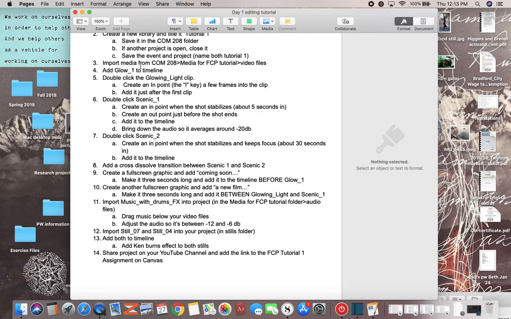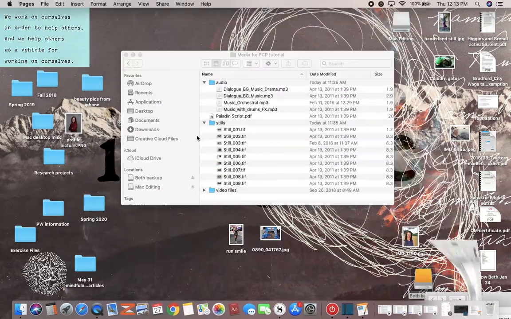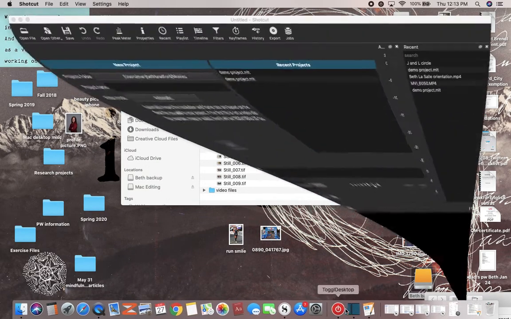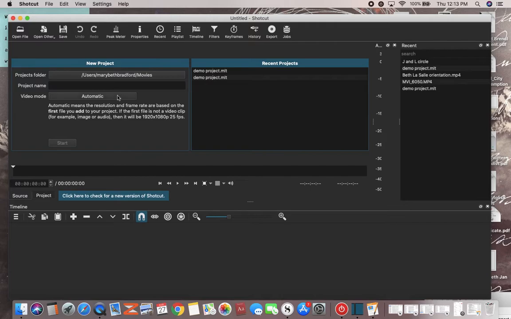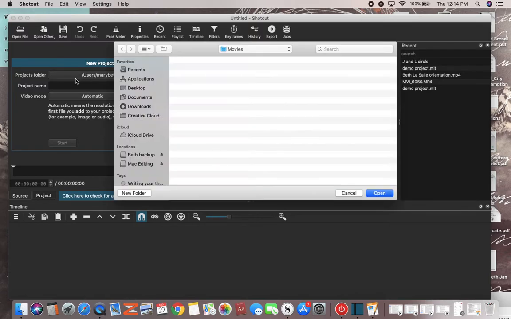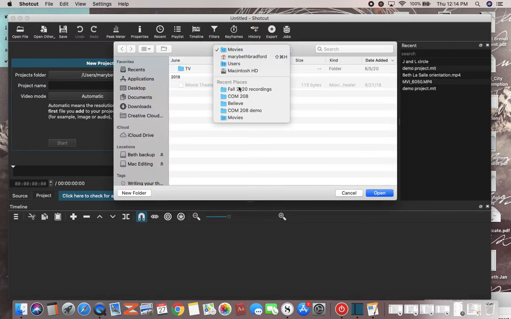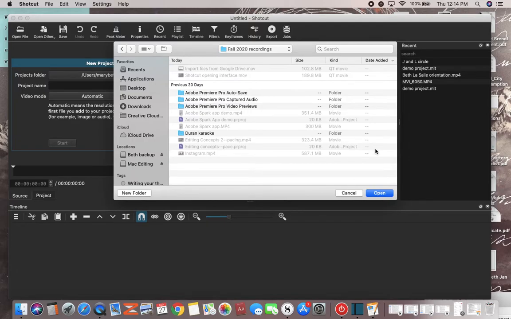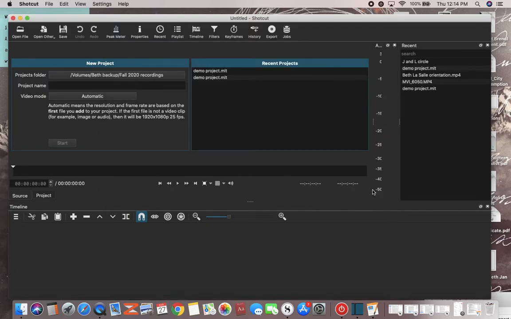So the first thing we'll need to do is add Glow 1 to our timeline. So let's do this again. We'll import our new project. My interface looks the same as last time. So, projects folder, just make sure that you save it into a folder that is going to be accessible to you.